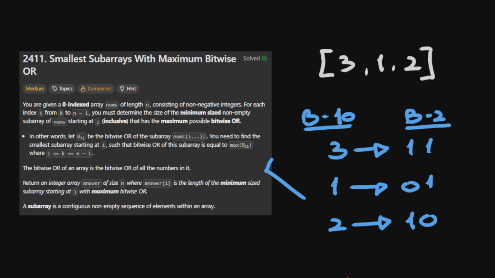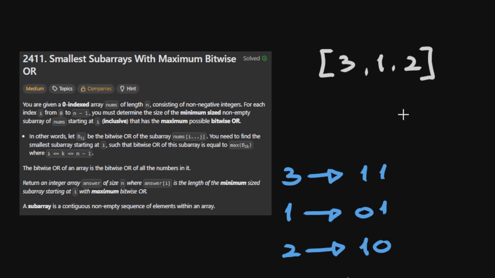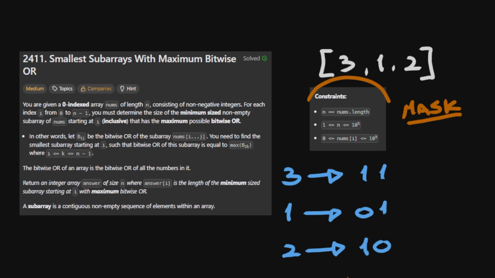Now going back to the problem, the key to solve this is bit masking, and this is how this works. We will have a mask with enough bits for every number in this array. Here we have the constraints. We know that every value in nums can be smaller or equal to 10 to the power of 9, so we will have 32 bits for this mask.